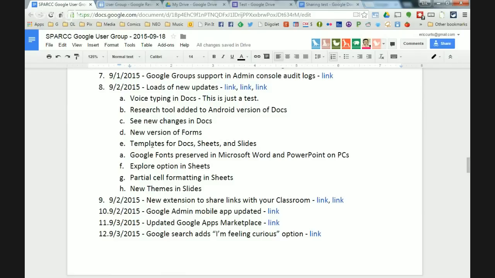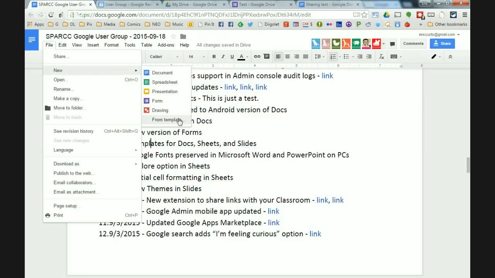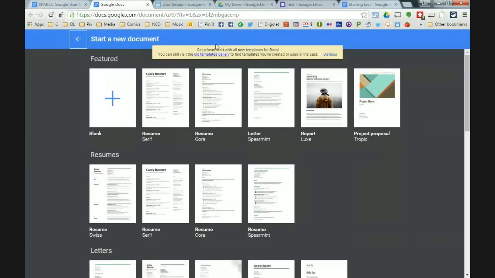And you always wondered, are they doing something? Is there a plan to get rid of this old template gallery? And it appears that that's the case. So they have now rolled out new template galleries for docs, sheets, and slides. If you're inside of a doc, all you have to do is go File, New, from Template. In the past, this used to take you to the old template gallery. Now it takes you to the new template gallery. There's a little link up here. You can still visit the old templates gallery to find templates you've created or used in the past. So it still exists. There's a link to it.